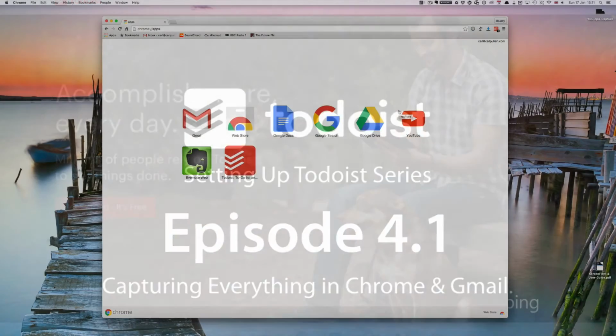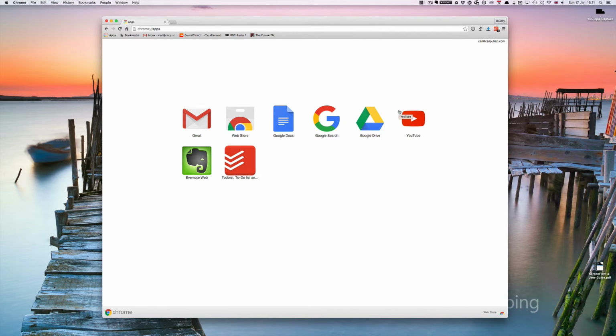So this is a part two to my episode four on capturing in Todoist. What I wanted to do is feature the Chrome and Gmail functionality of Todoist separately, because the way that Todoist integrates with Chrome and Gmail is absolutely fantastic, and I think it just deserves an episode all of its own. So let's start off with what we have from our apps icon.